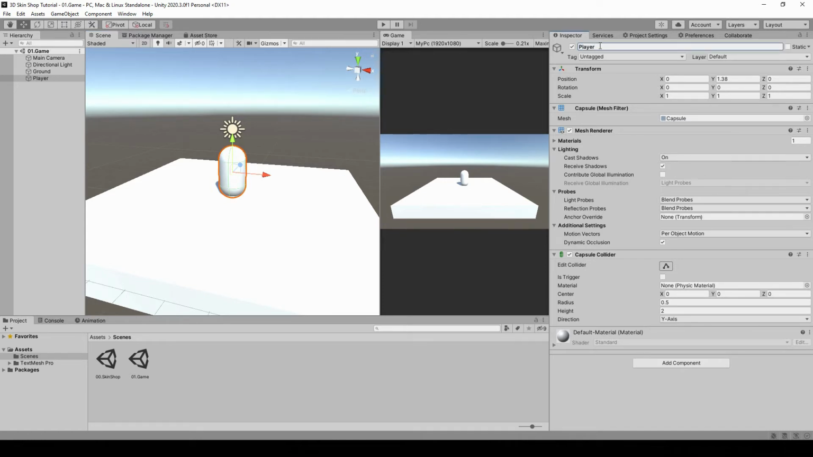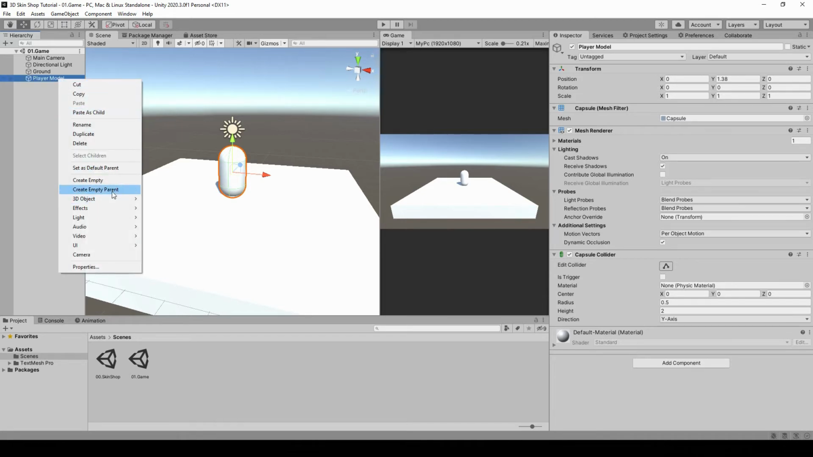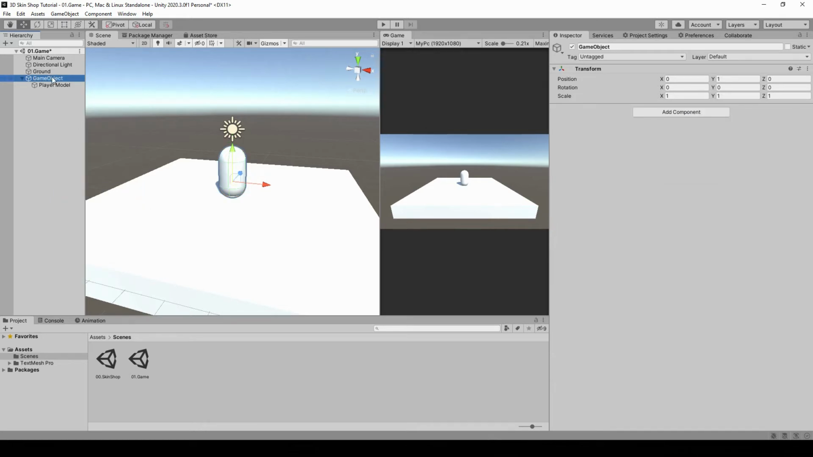The main difference between 2D and 3D skin comes here. With 2D, we can just simply change the sprite. With 3D, we have to change the whole model. We separate the player logic from the player model. So I'm actually going to rename this capsule that we made into player model. And then do right click, create empty parent. And I'm going to rename this new empty game object player.